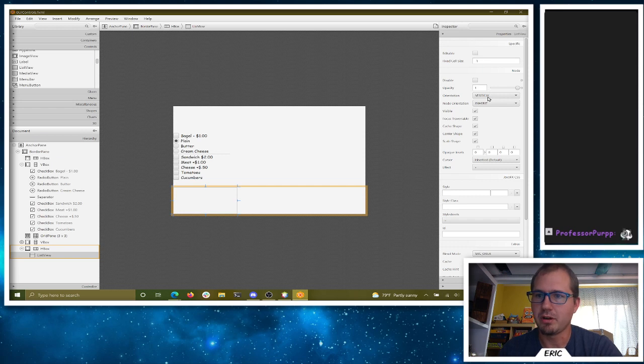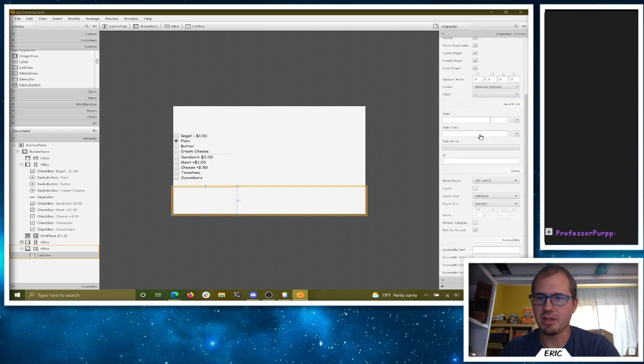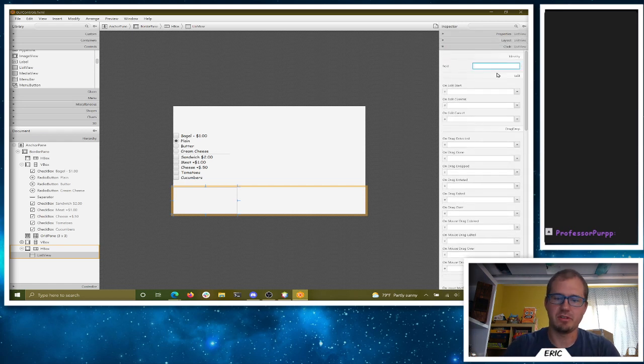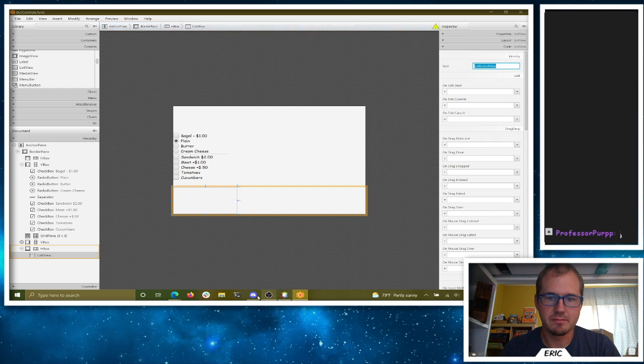With our list view, they're able to pick more than one option from the list. Let's give it an ID here, and then we're going to give it the options. So this is my list view. Maybe we'll call this the coffee list view, because I could use some coffee right about now. Yeah, override it. That's all good.